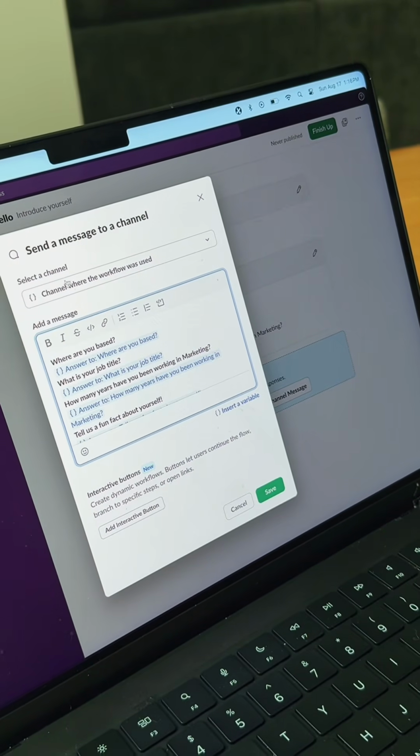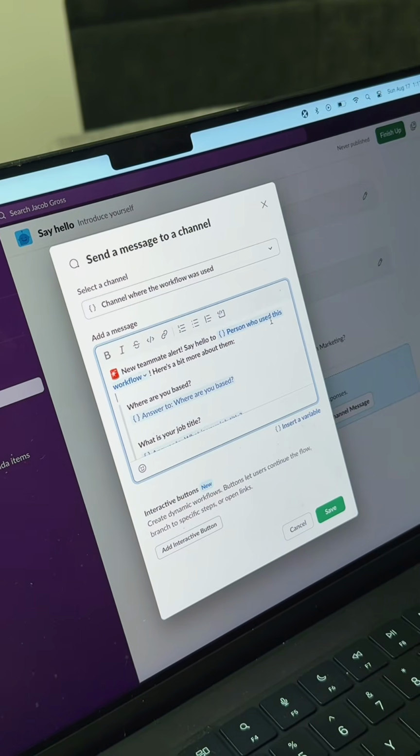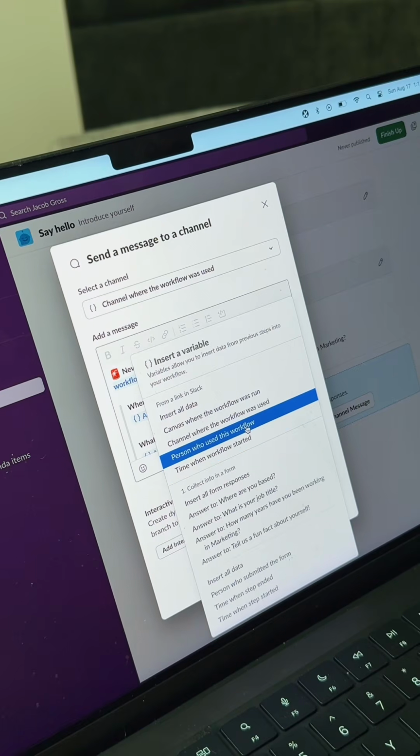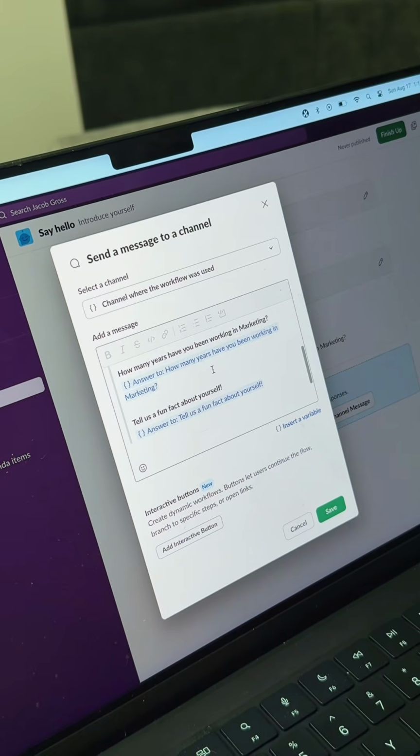So the form responses is going to the channel where the workflow was used, which in this case is the Introduce Yourself channel. And here we have all the questions and the variables for their responses in the text box. But I want to clean this up and make it look a little better. And so I've cleaned it up a little bit with an introduction about a new teammate, but also notice I used the variable of person who used this workflow. That means it will tag them. So that's why I didn't ask for their name before, because I just inserted a variable, person who used this workflow. And so we have everything here in a nice little block quote.